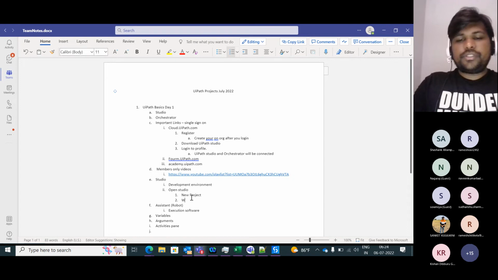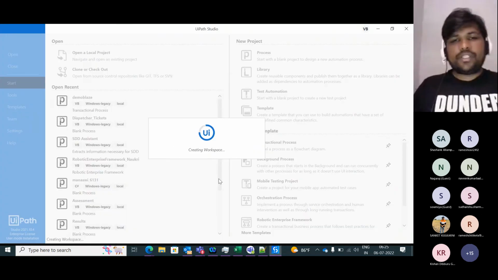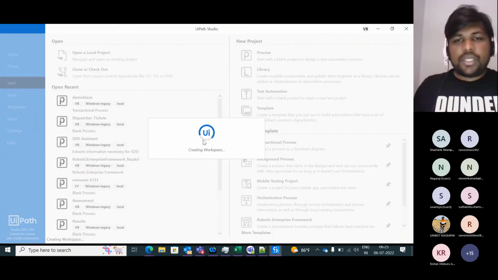New project, Windows Legacy. We just need to give the name of the project, and then let's continue. This will create a workspace. While it's creating a workspace, if you have any quick questions, just go ahead and type them in, don't unmute and talk.